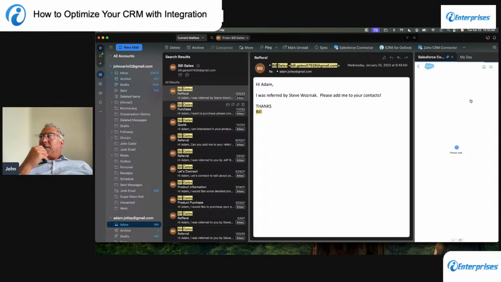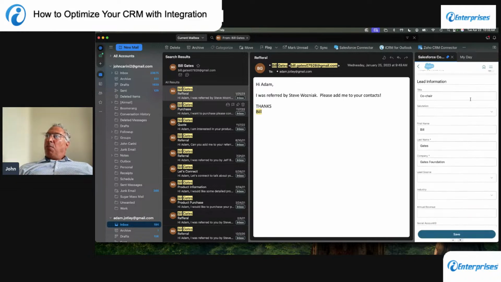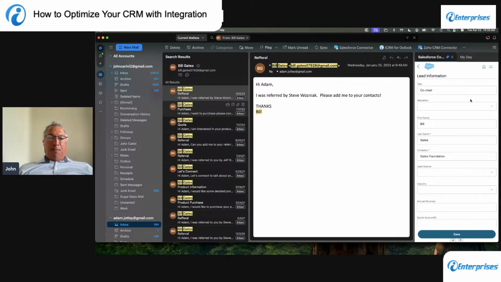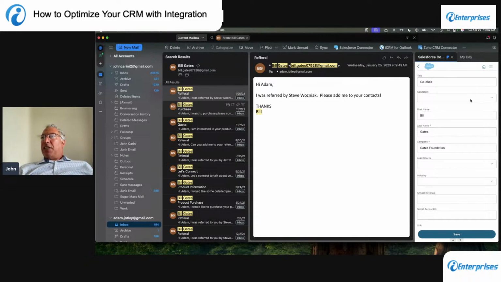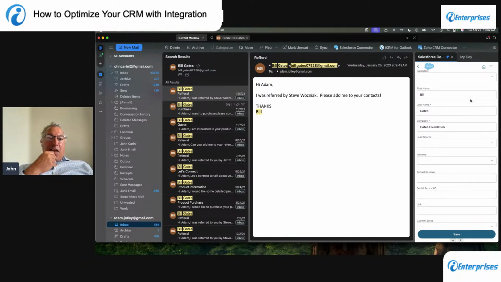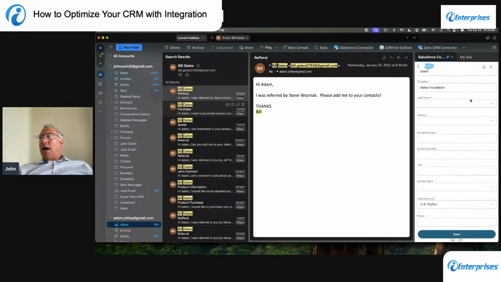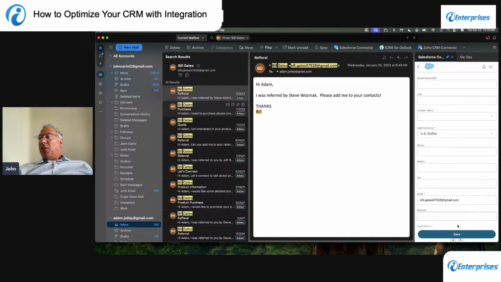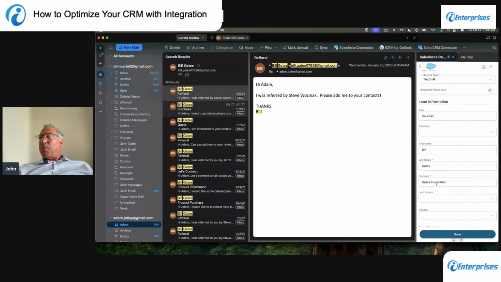If I click to add as a lead, one thing I'll mention is these connectors are metadata driven. What that means is it automatically detects your CRM configuration, whatever it is, and presents all the fields that you have already laid out for your lead object, in this case in Salesforce. So I can fill all this in, and it puts in as much as possible. It even uses LinkedIn to get some information, and then I click save, and it'll save Bill in there, and then you can log the email against him.